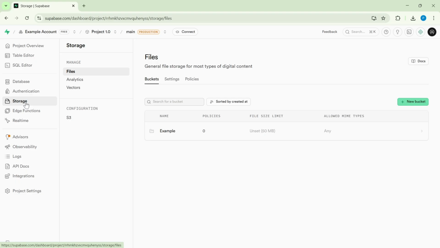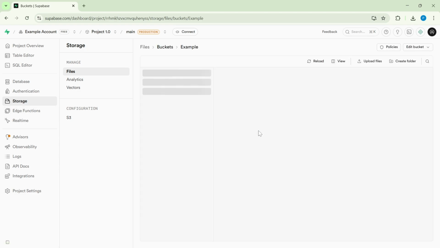In Storage, go to the Manage section and open Files. Before uploading anything, create a bucket. Think of a bucket as a top-level folder. Give it a clear, short, lowercase name without spaces so it's easy to reference later. Decide whether the bucket should be public or private. Public makes files accessible via a direct URL, which is great for public images like blog thumbnails. Private keeps them behind access rules.